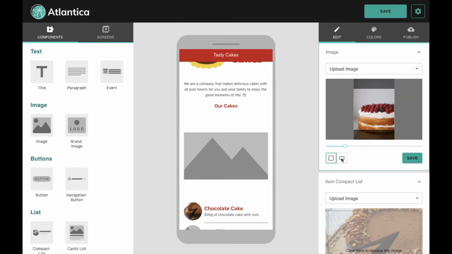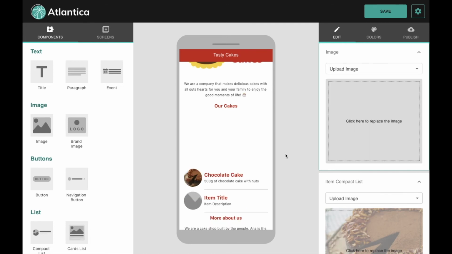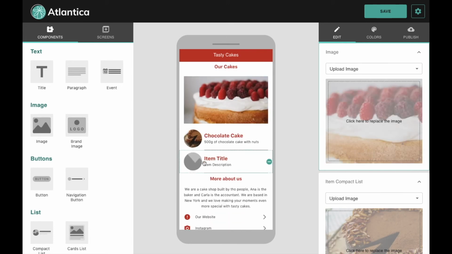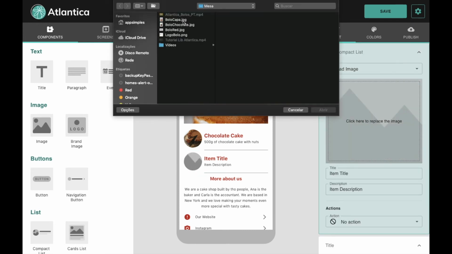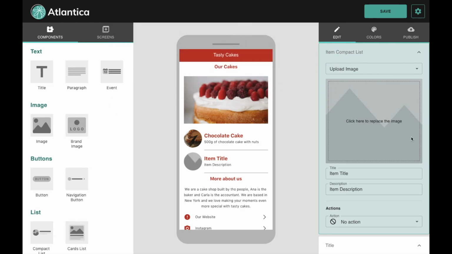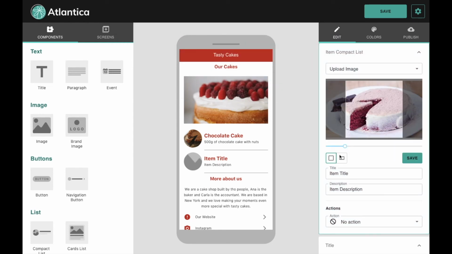It has these red fruits in it, so it really matches my app. And there I go. And for our second cake here, I'll upload an image as well. This one. I'll zoom in on the slice as I did before with the other one.